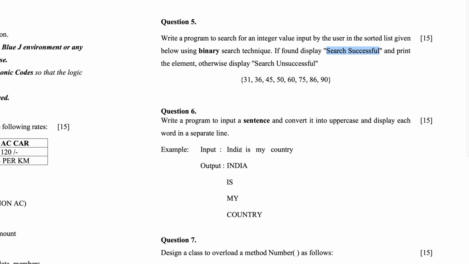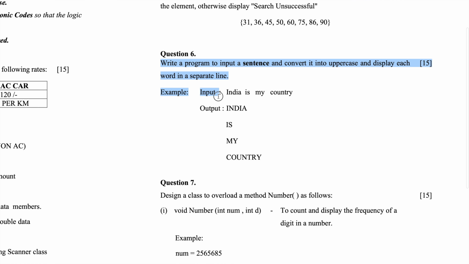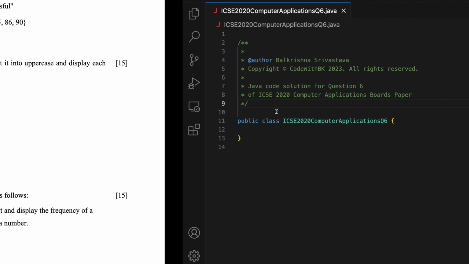Okay, moving on to question 6. Take a minute, give this a reading. So you have to input a sentence and convert it to uppercase and display each word in a separate line. Now I've already posted a video on my channel on how to find words out of a sentence, and this can be done in multiple cases. But in this case I am going to assume that your words are separated by one single space. Even if they are separated by more than one single space, there is a very small code that you need to add. Okay, so let's begin.